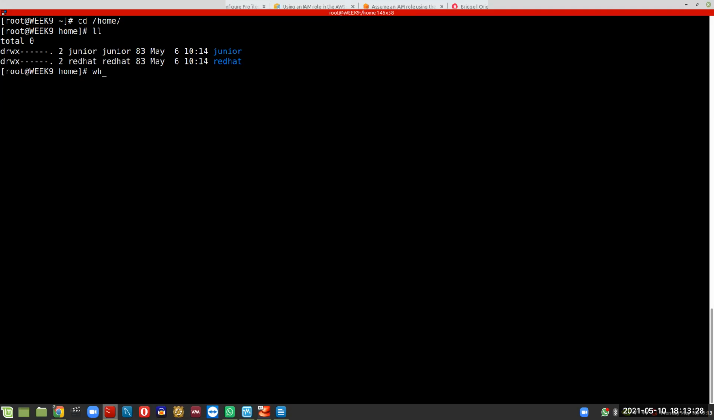Now I'm located as root. If I say whoami, it's going to say I'm root. If I want to become maybe Red Hat, I need to use the command su dash, and then I put the name of the person I want to become. Since I was root, and root has all the privileges on the computer, he doesn't need a password to identify as someone else. He can just switch over.